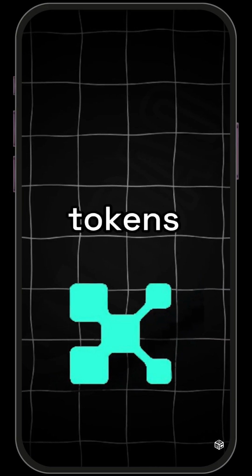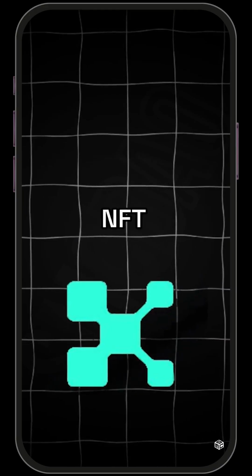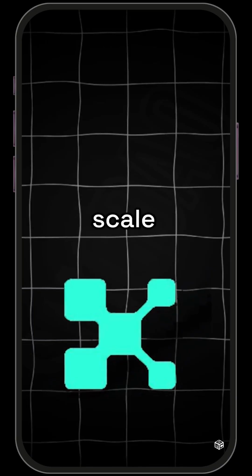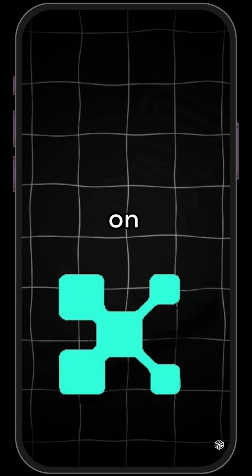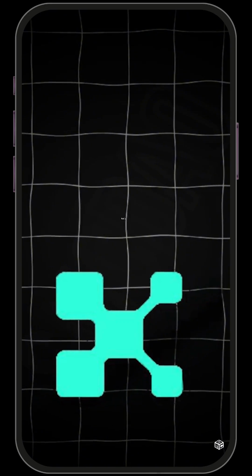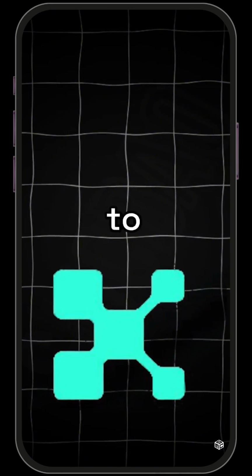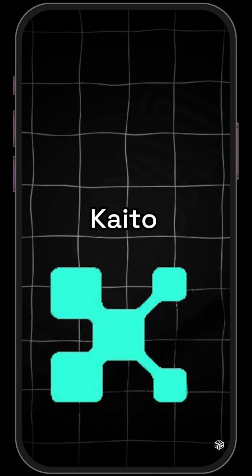These airdrops distribute tokens to stakers, yappers, and NFT holders. Allocations scale with stake size, duration, and activity. There is a tutorial video on our channel on how to start yapping on Kaito. Do well to watch it to know how to go about yapping on Kaito.